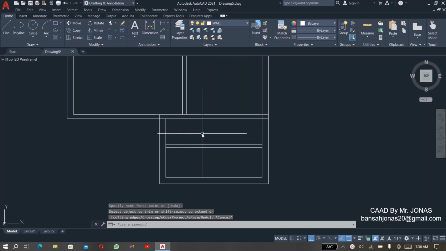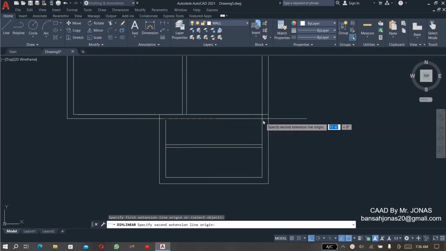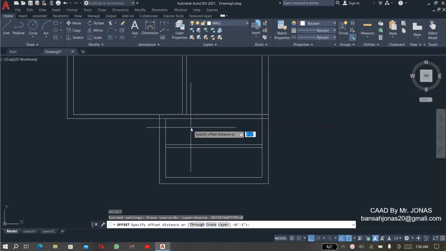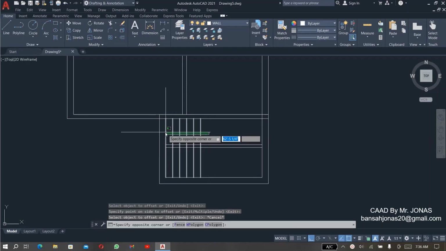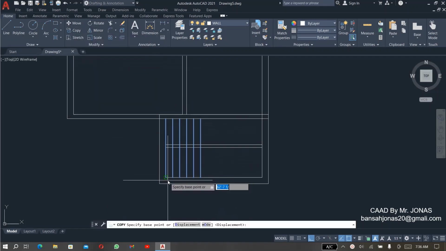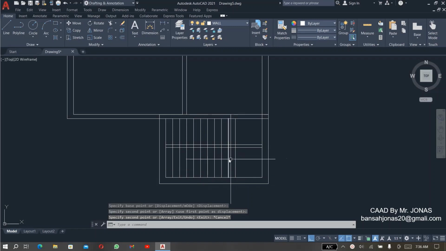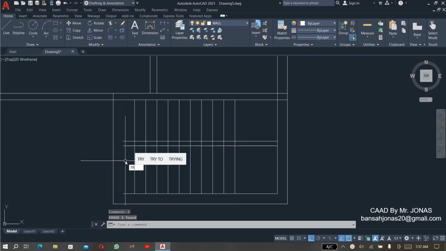Okay. Let me check the measurement. 11 feet 6 inches. Okay. Offset 10 inches. Select. Copy. You can type shortcut CO enter for copy. Okay, delete this one, trim here.